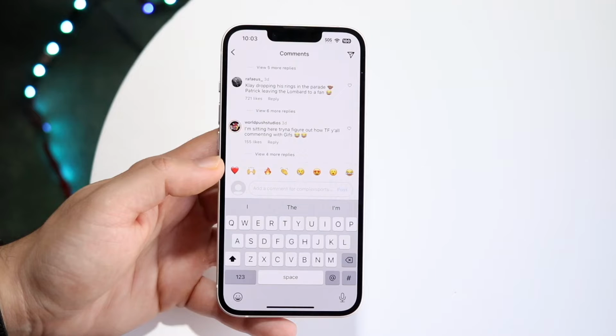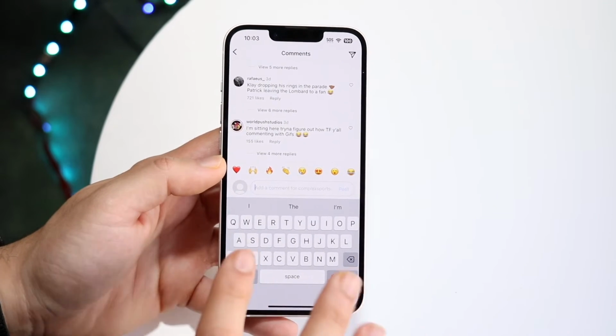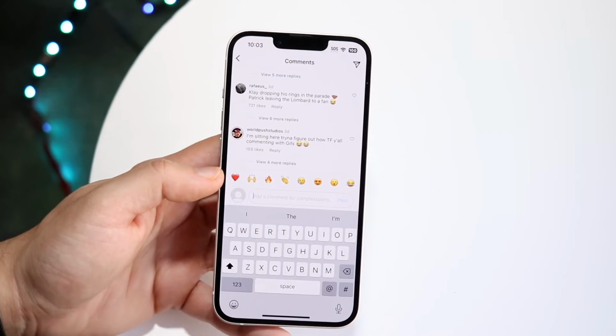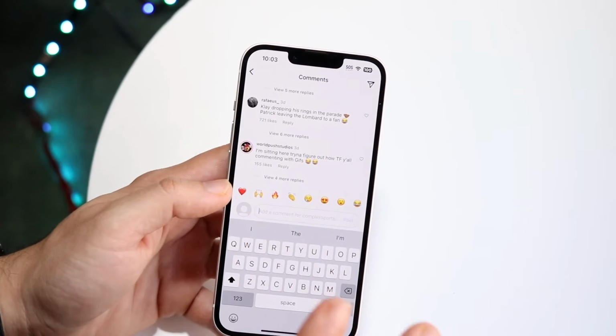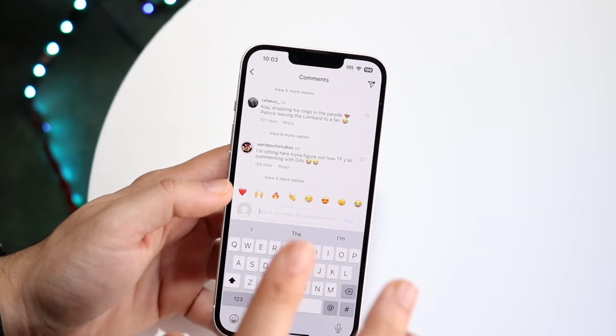Now you can see for me, I do not have that icon. So that means this account doesn't have that feature just yet. Now, like I said, it's coming out on a rolling basis, so it's not available for everybody just yet. But if you have that GIF icon there, then that's great.